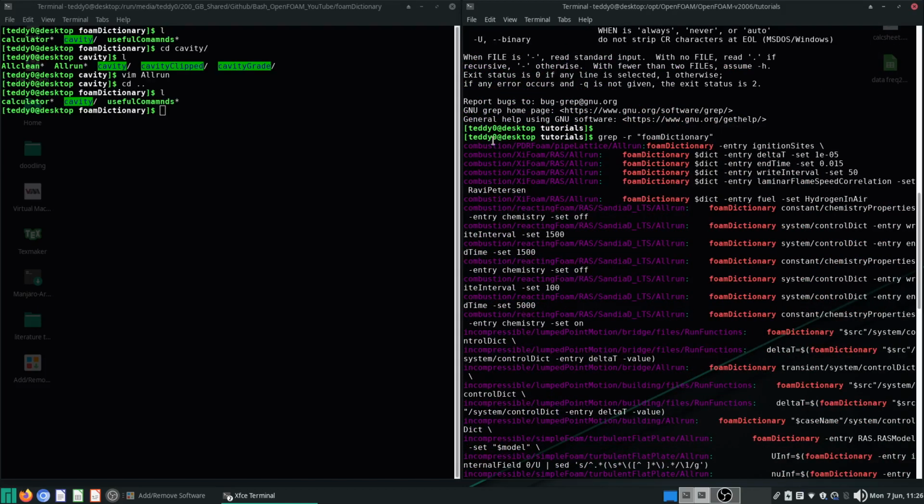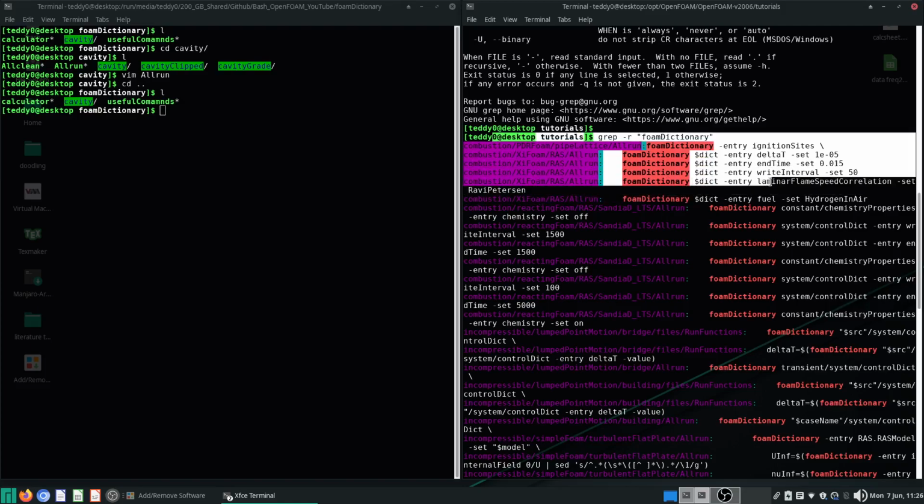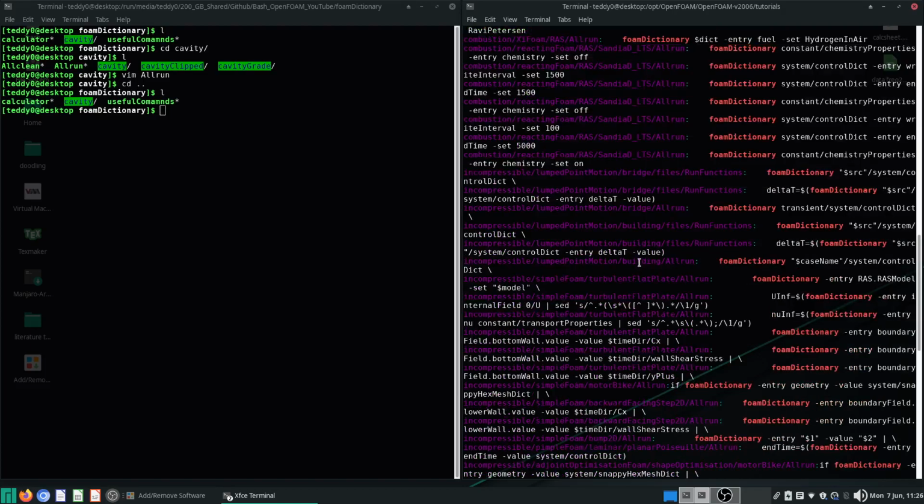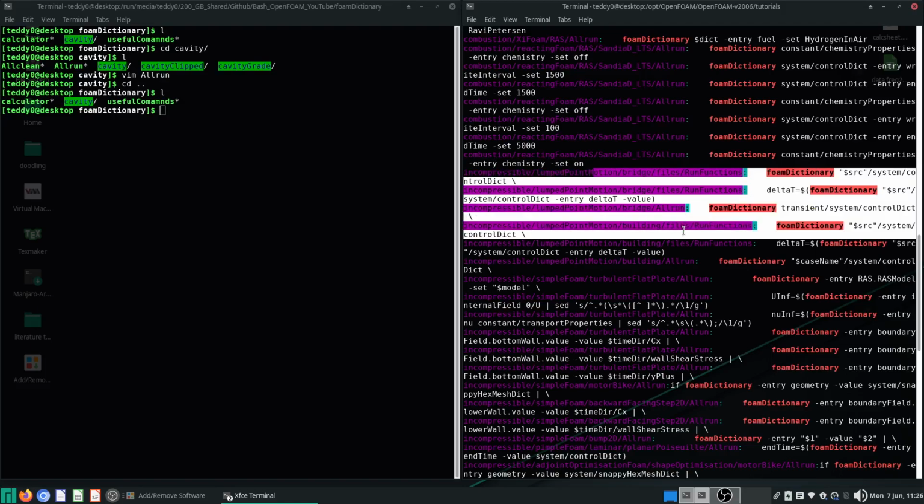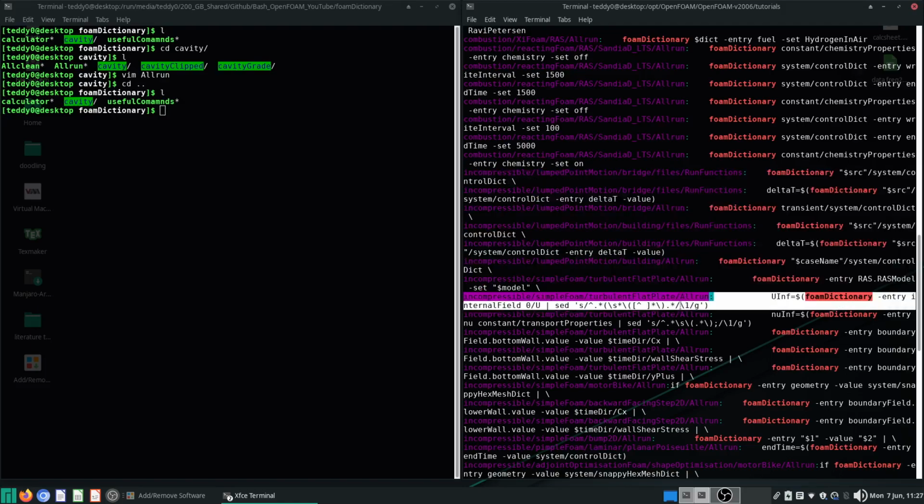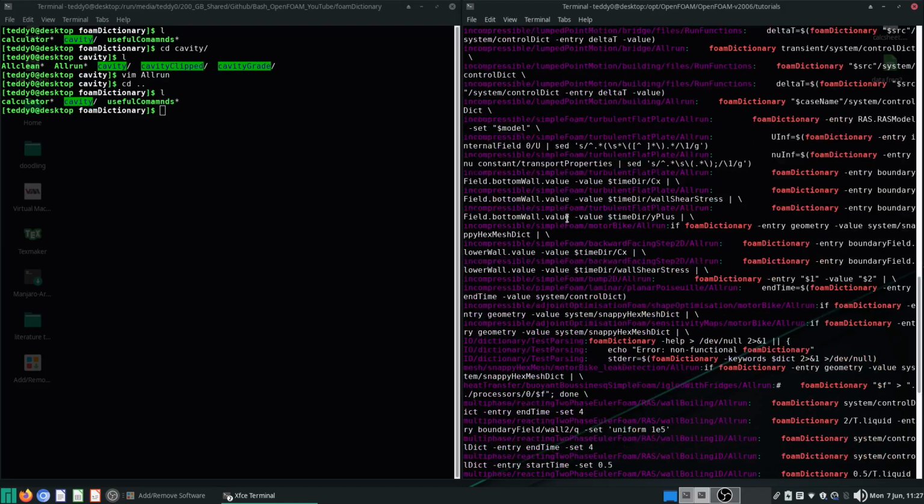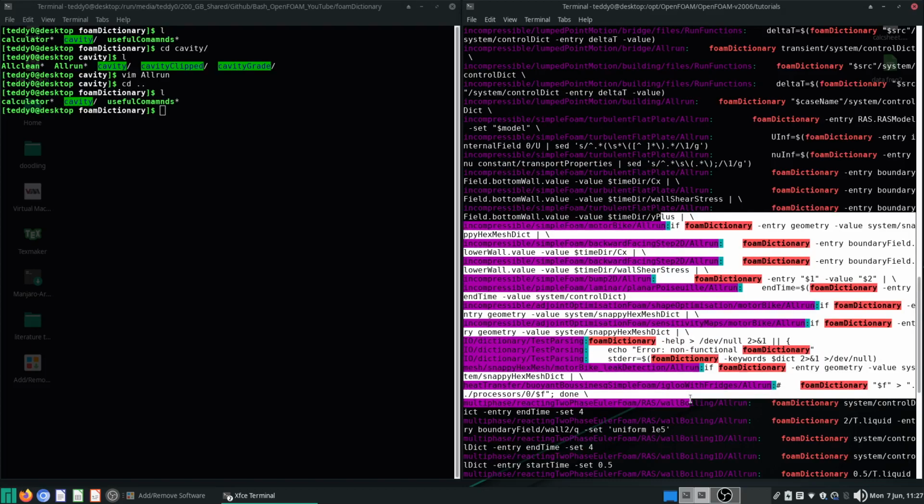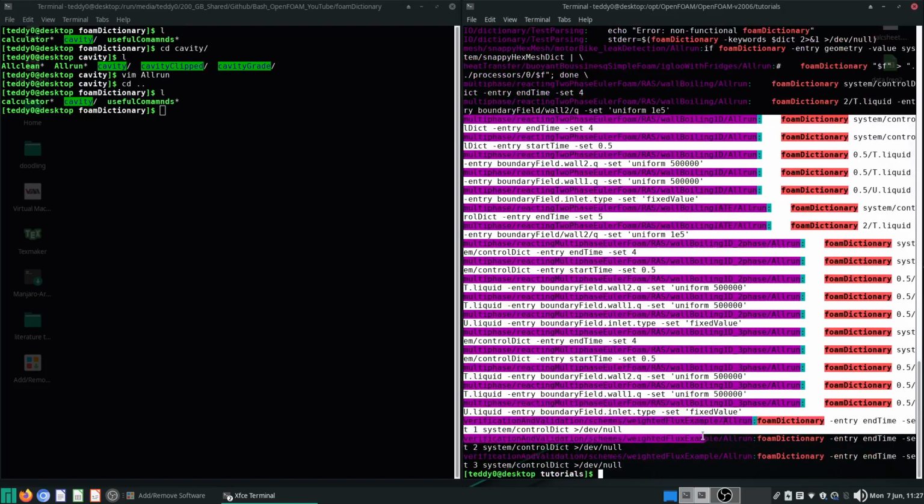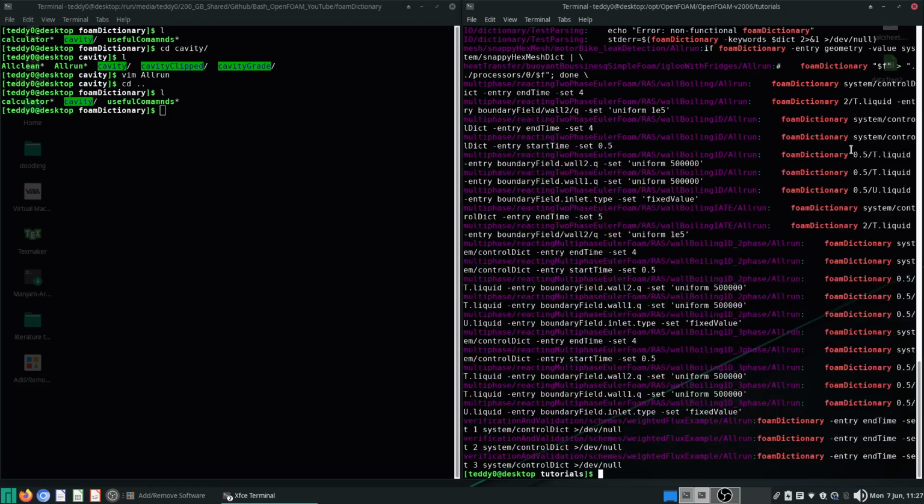Mostly you can see it inside the combustion folder, over here. You will also see it in the incompressible cases: lumpedPointMotion, bridge, files, run functions. Then you have a turbulent flat plate for simpleFoam, which is an interesting one if you want to take a look at some flat plate flow. You have a motorbike case as well. Basically what I'm saying here is that you can see lots of foamDictionary cases, which you can take a look at.